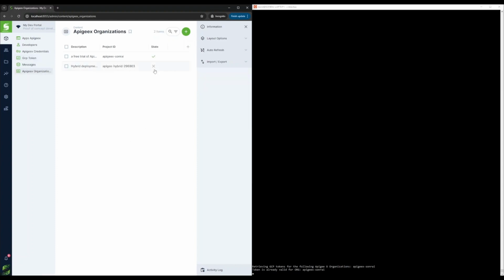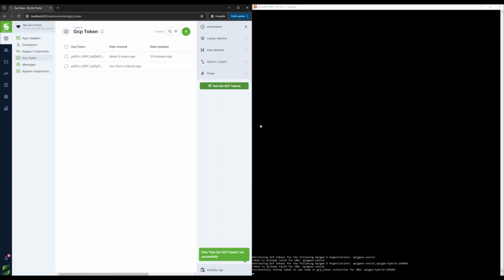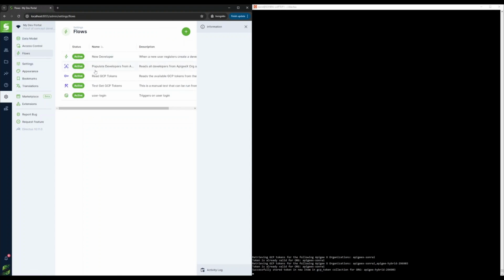So we'll go back in now and we will make this organization active, and now we'll go in and process this flow, and that should get a new token for that Apigee Edge organization. And we can see there it says successfully stored new token, and we can see that new token for Apigee Hybrid there as well.